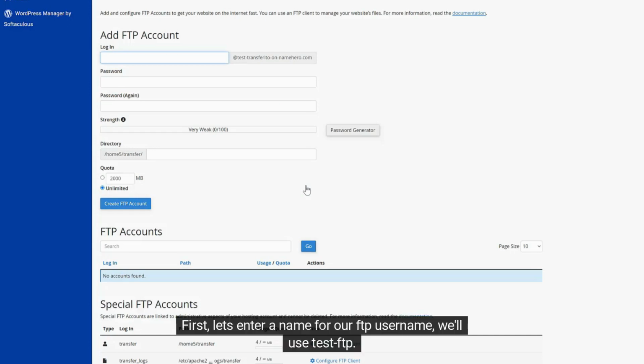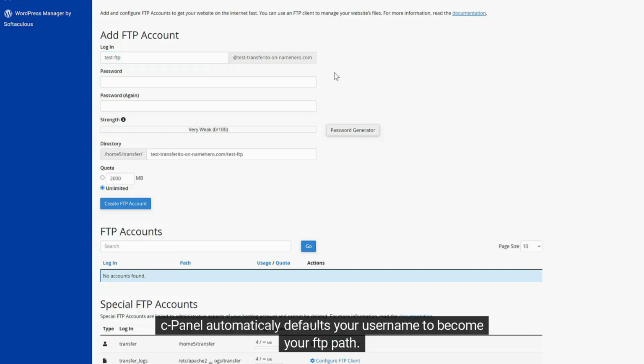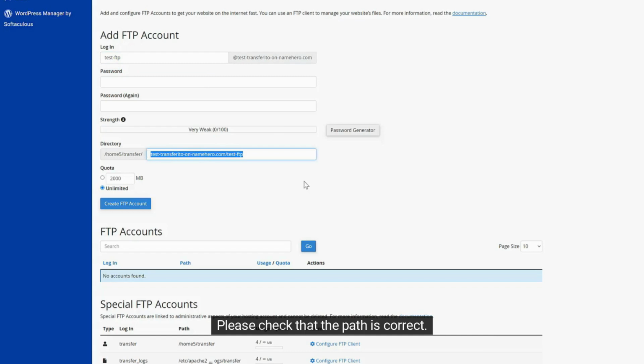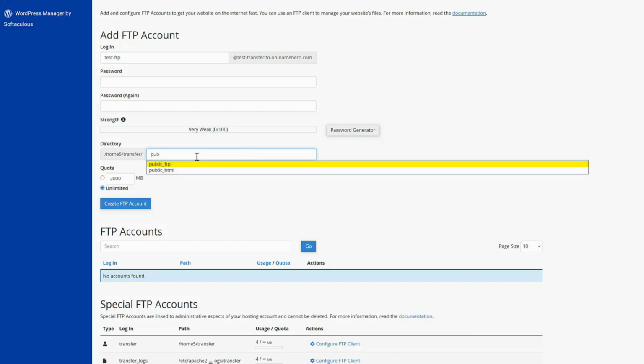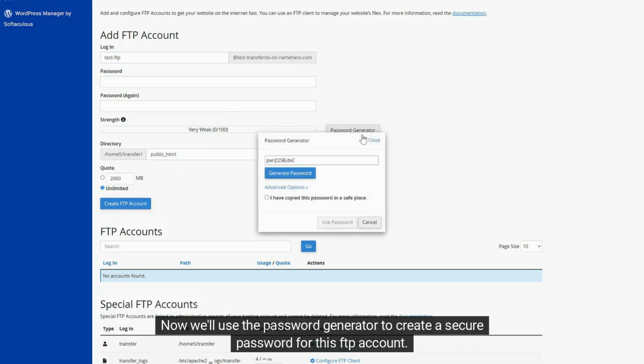First, let's enter a name for our FTP username. We'll use testftp. cPanel automatically defaults your username to become your FTP path. Please check that the path is correct. In this example, the path is public HTML. So let's remove the auto-generated path and enter public HTML. Select public HTML. Now we'll use the password generator to create a secure password for this FTP account.